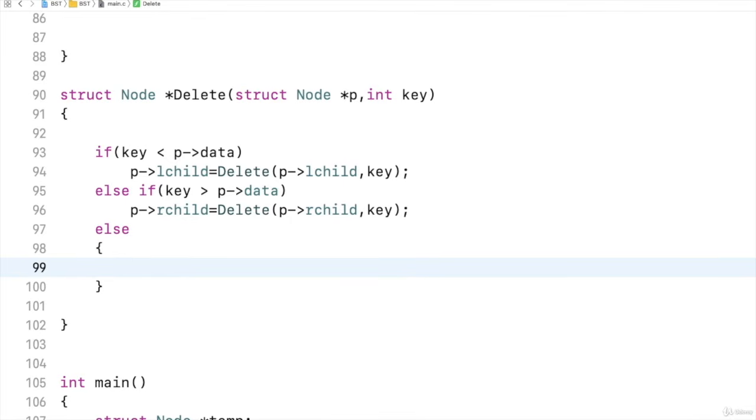delete the key. So for deleting a key, already I have shown you how an element is deleted from a binary search tree. We can delete an element by replacing it with the in-order predecessor or in-order successor. So we have two options here. So here I would like to decide which one I should take.